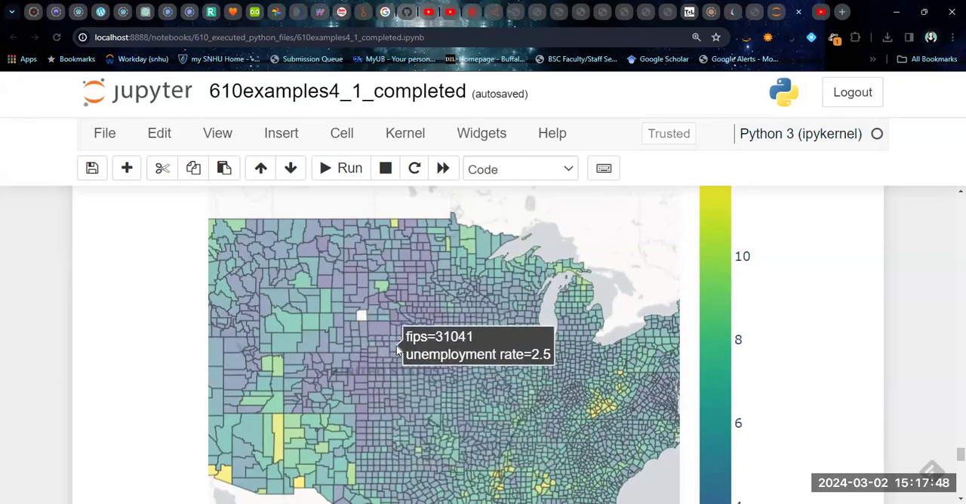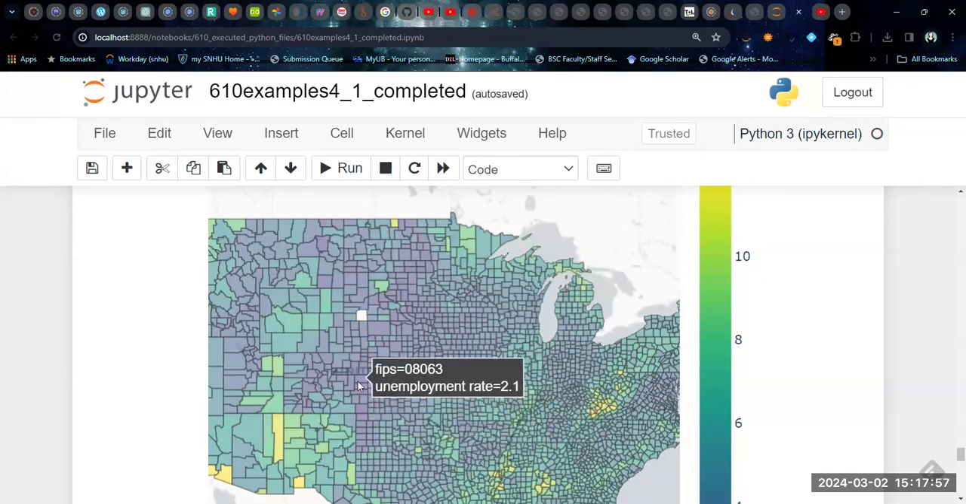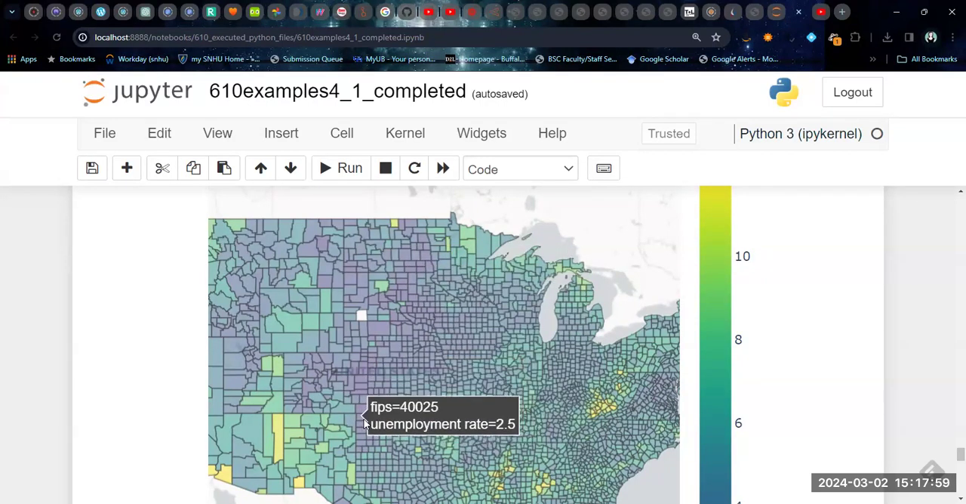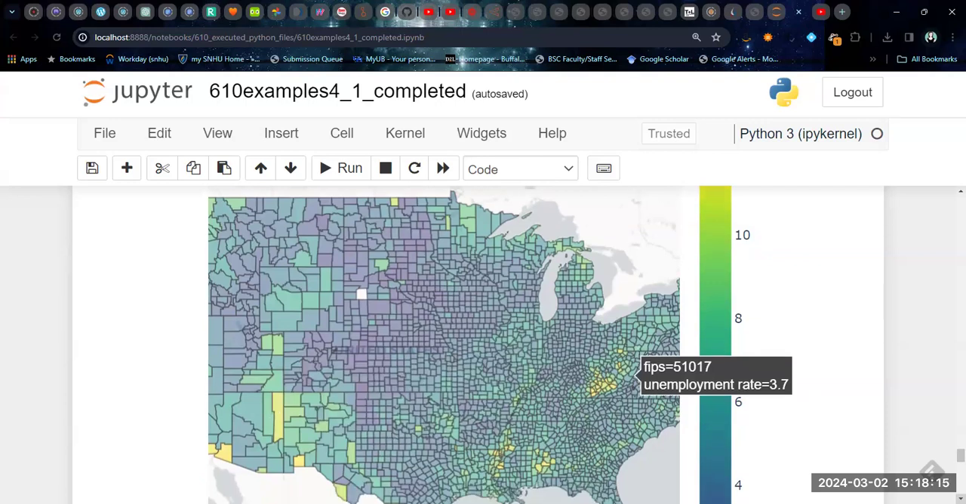Other places out here, they have nice low unemployment rates, 2.5%, 2%. So again, these darker, more purpley counties are the ones with the lowest unemployment rate. So at the point where this data was collected, those are places that are in good shape, and the yellow ones are the ones where people are not doing so great.